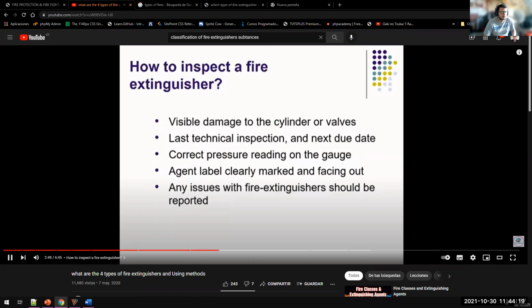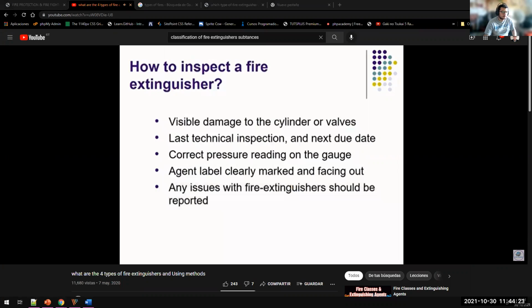How to inspect a fire extinguisher? Visible damage to the cylinder or valve. Last technical inspection and next due date. Correct pressure reading on the gauge. Agent level clearly marked and facing out. Any issue with the fire extinguisher should be reported.